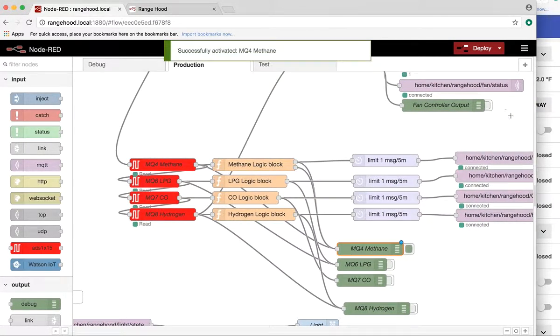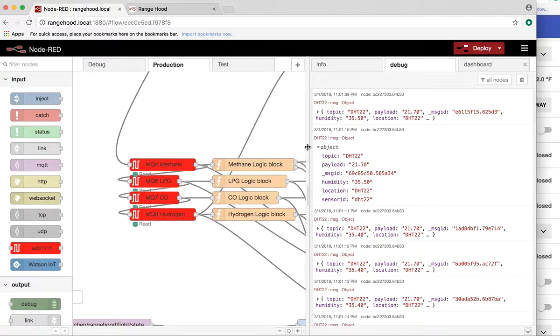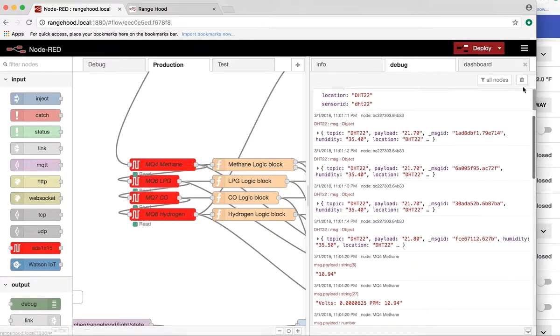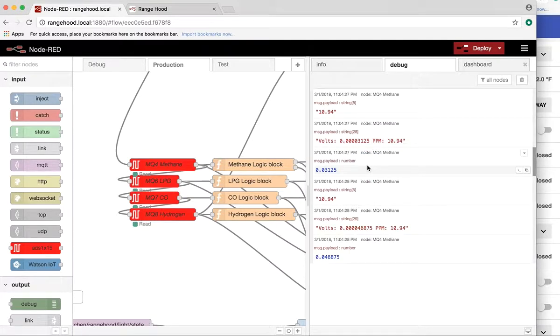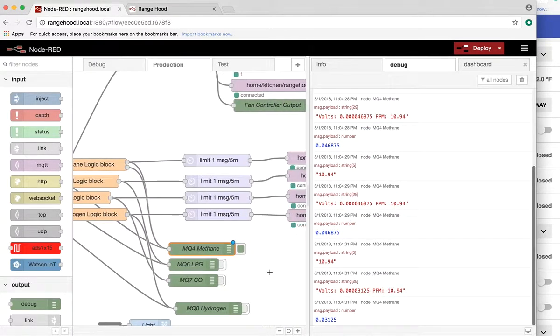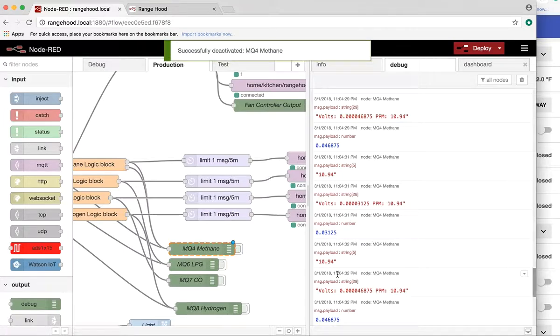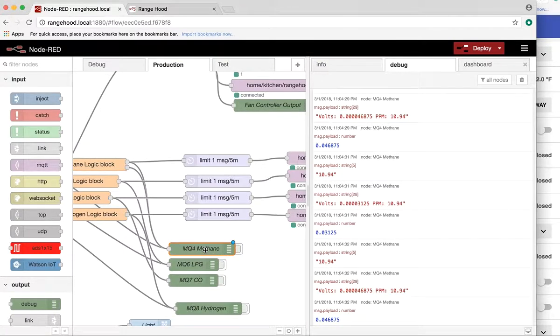So here's this tab, and if I pull it out, okay, so let me clear this, and I'll turn that back off again. So this debug tab is reading the raw output and the converted output for everything, so the volts, the parts per million. So methane is calculating at 10, which is very low. So that's good.